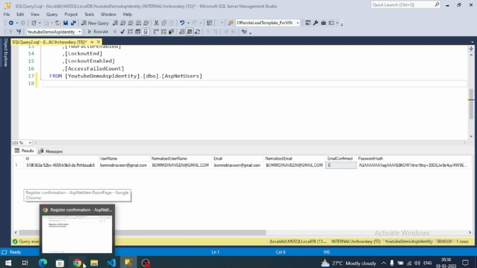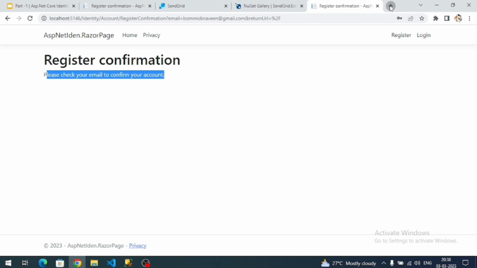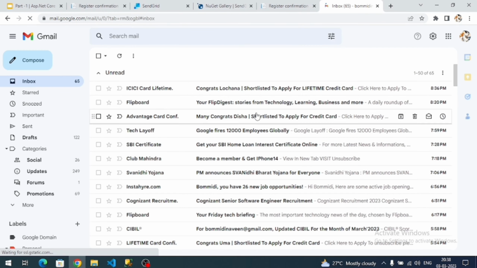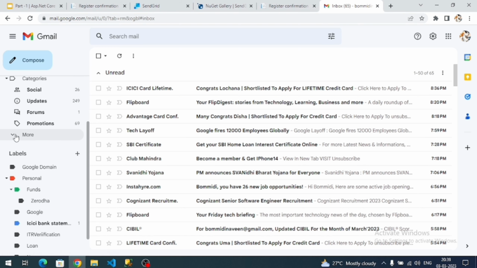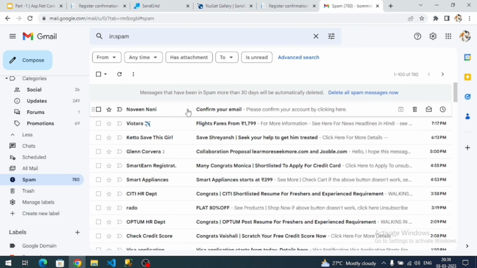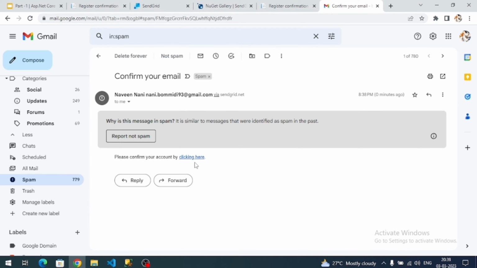So let me go to my actual email. If you don't find it in the inbox, please go to the spam. Why? Because it contains the localhost URL, so for security reasons Gmail can push it into the spam. So here is the email, and this is my email name and my registered email from address.